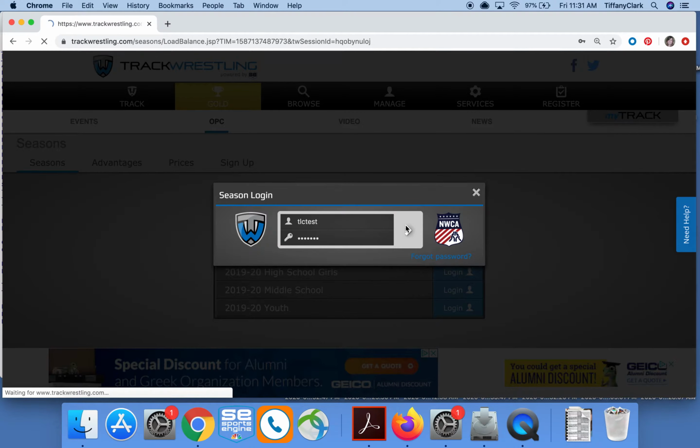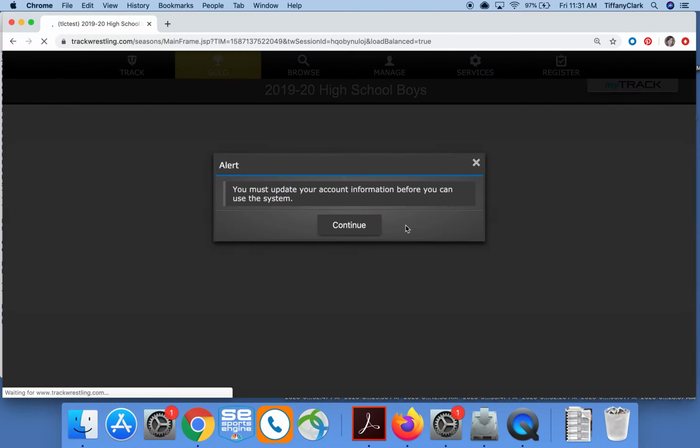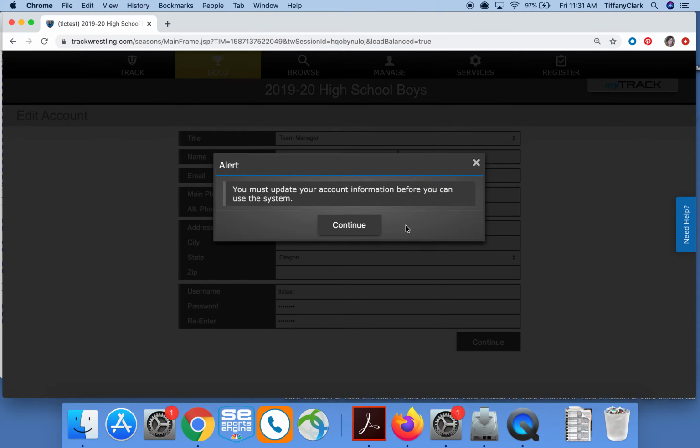When you receive your login email from your state, there will be a direct link that takes you in. The first time that you log in, whether it's through the direct link or if you have a username and password, you'll be prompted to update your information. I'll go ahead and click Continue to get rid of this pop-up message.